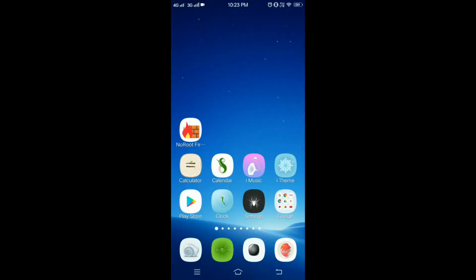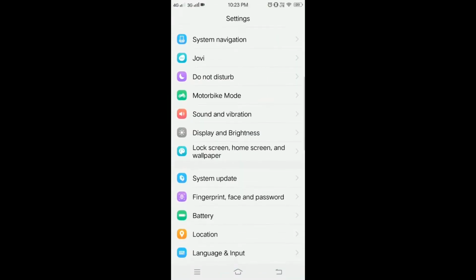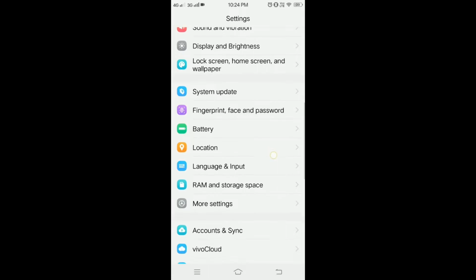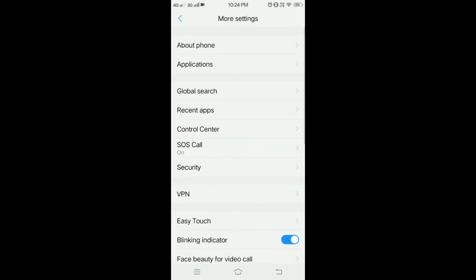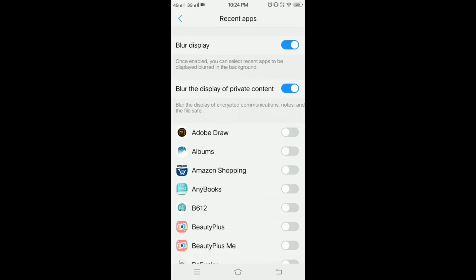Method 4. Uninstall latest downloaded applications. Sometimes apps will change many settings inside the phone without our knowledge. So, if you have installed any application in the last few days, uninstall it first and then try to connect to the Wi-Fi network and see if the internet started working again or not.